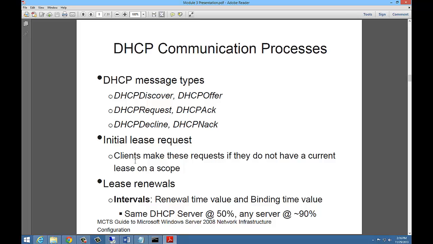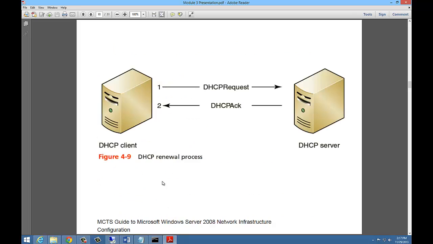Initial lease request. Clients make these requests if they do not have a current lease on a scope. So if they don't have a current IP address, then they will make this request: hey, is there anybody out there to give me an IP address? Lease renewals. This is how long before your DHCP server will renew your request, and we'll show you why that can be a problem in a little bit. So you've got the client computer once again making the request, and the server making the acknowledgement.